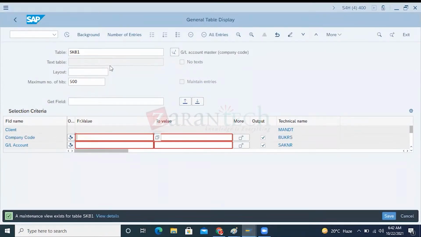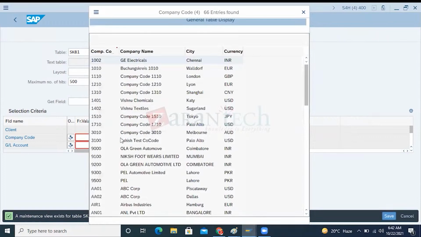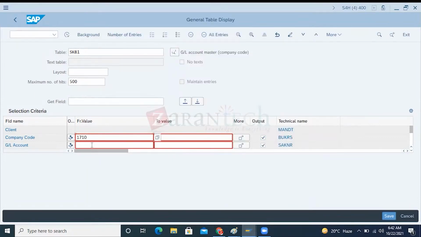Enter. See, it is the GL account at company code level. Very, very important. It is asking at the company code level. What is the company code? Give the company code which you have created. You can see there are a lot of company codes. I'll take one of the company codes, 1710, and give the GL account. My dear friends, it's very, very important. Now I'm just executing.